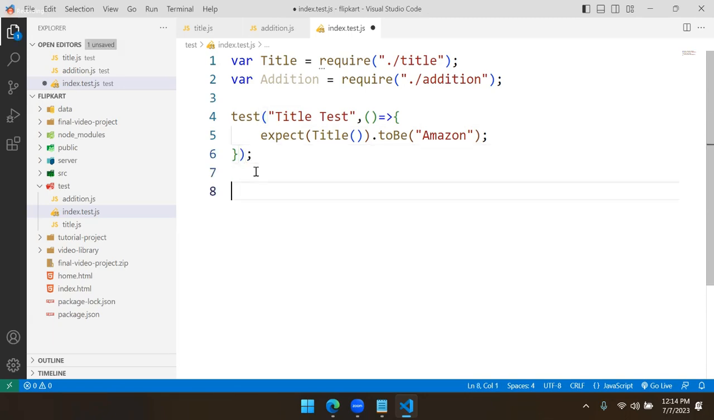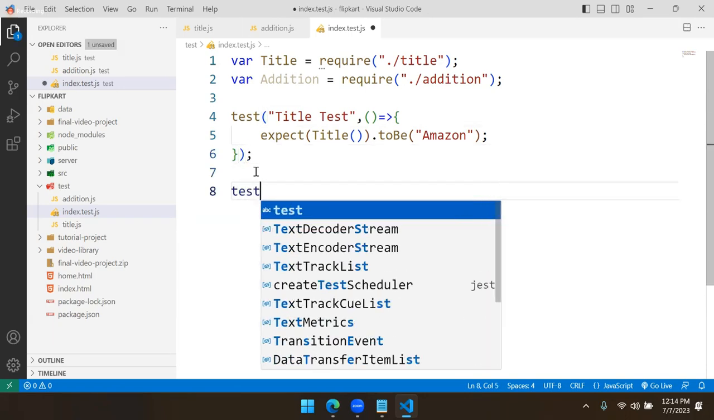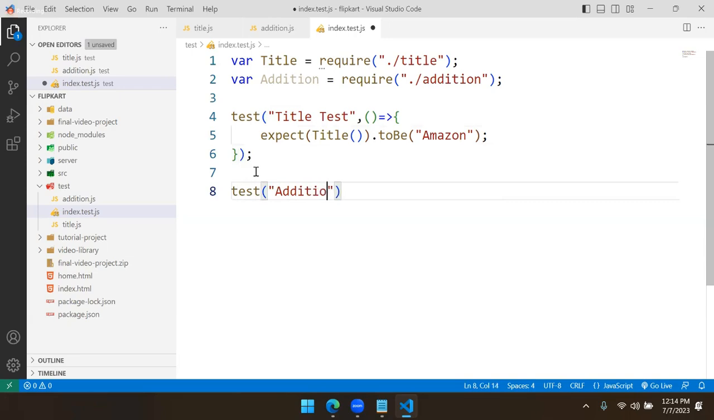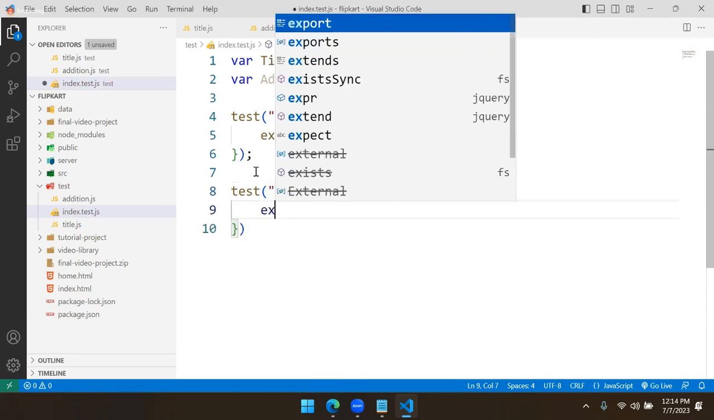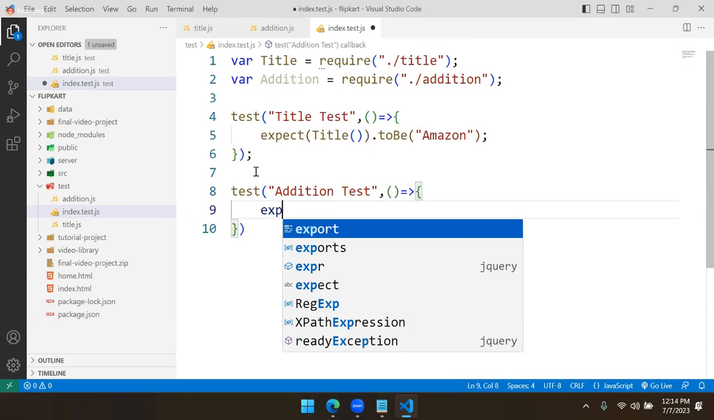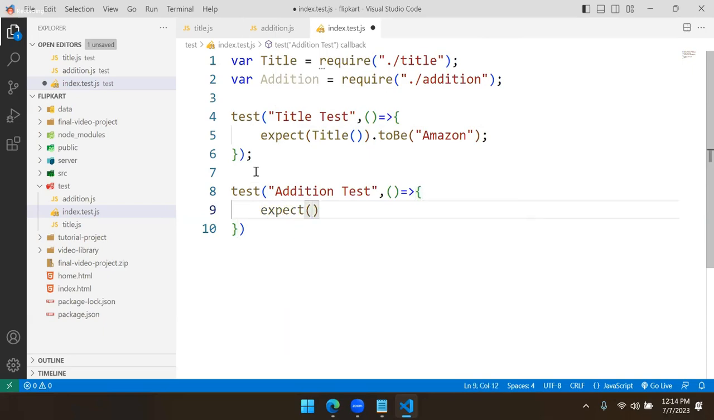That is one. What is another test? Another test is the edition test. What does the edition test have? Expect, what is that edition? The edition function is expecting 20 comma 10 to be 30. It is returning exactly what is expected.